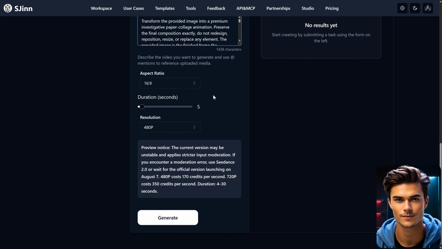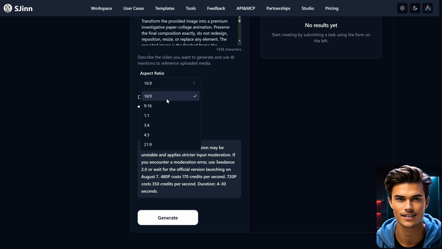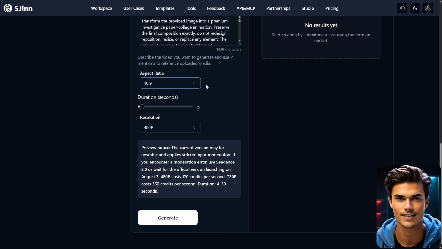Now with that out of the way, below that you'll find the video generation settings. First, make sure to select the 16:9 aspect ratio, since that's the correct format for long-form videos. Next, use the duration slider to adjust the length of your video. As you can see, you can generate videos up to 30 seconds long, but for this workflow, make sure to set the duration to 6 seconds, since that's all we need.